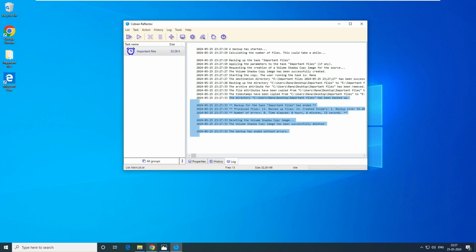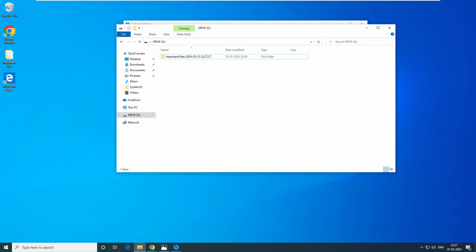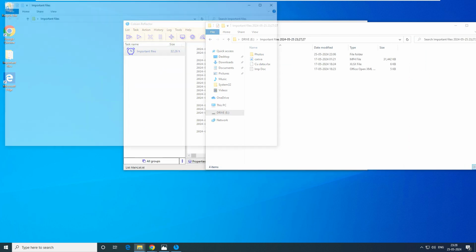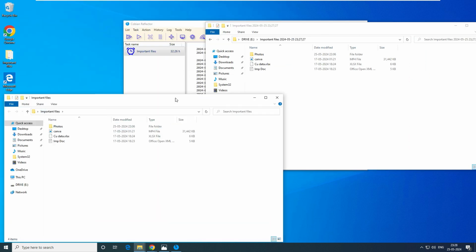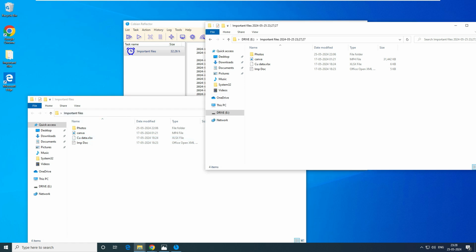Backup is done. Now let's go back to our hard drive. So this is my E drive. This is the hard drive. You can see that it says important files, and you can see the date here 25/5/2024, and timing is 23:27:27, and we can go back. You can see all my files which were there in this important folder. Let me show you on my important folder. This is on my desktop, showing here as well. So this is how it creates a backup.